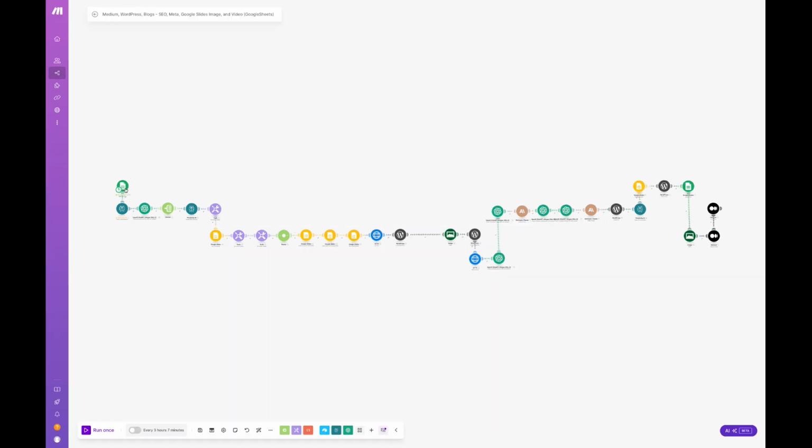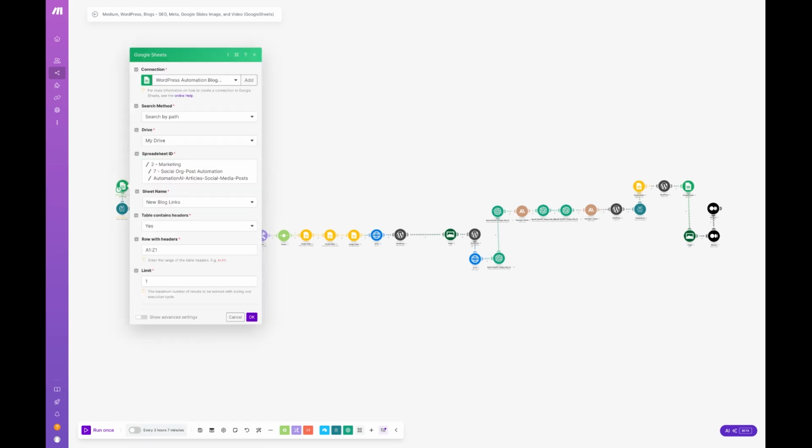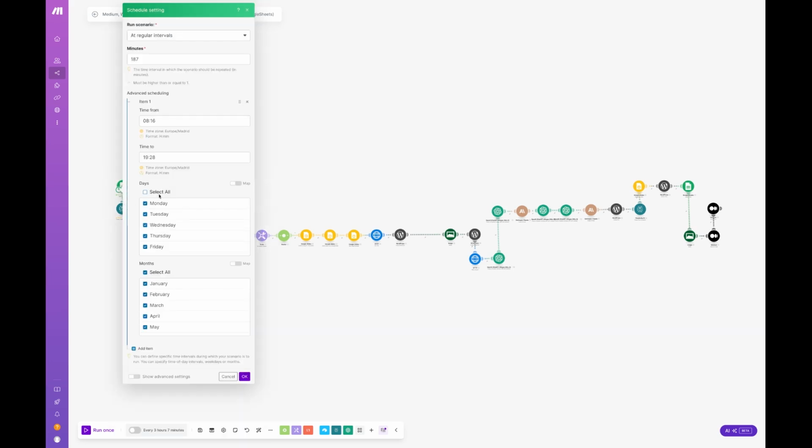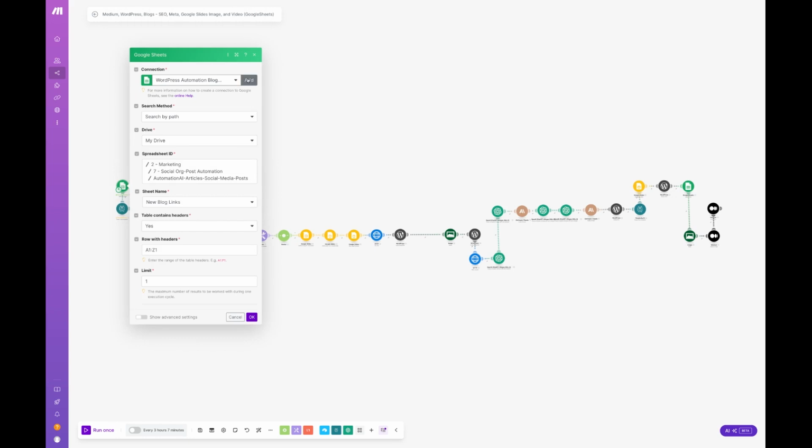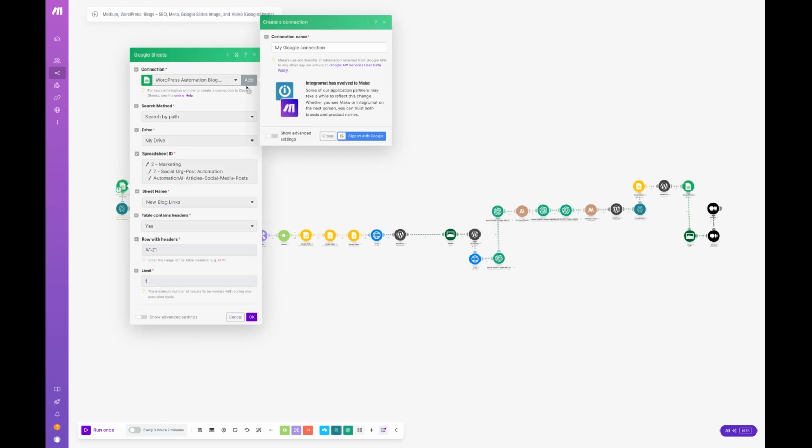Now let's take a look at the first module, which is our data module. This module is a Watch New Rows Google Sheets module, but in this case, we will set this trigger on a timer rather than waiting for new rows to be added. When you set this module up, you will need to first upload the Google Sheet, which is in the zip you downloaded, to your Google Drive. Once you have that, add a connection to your Google account and connect the sheet in the Spreadsheet ID section of the module. The other parameters will be already set for you.